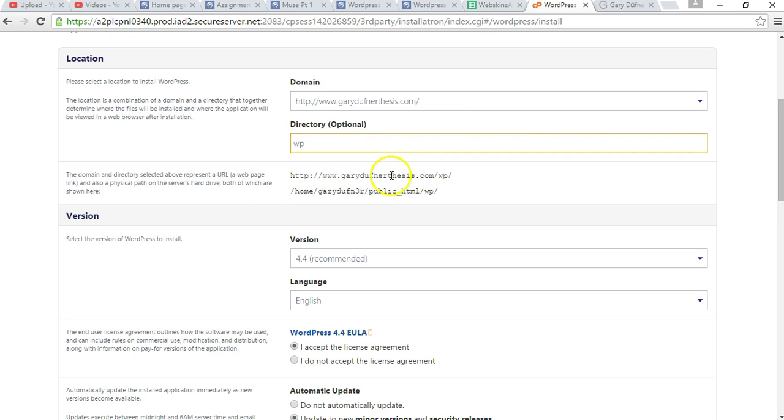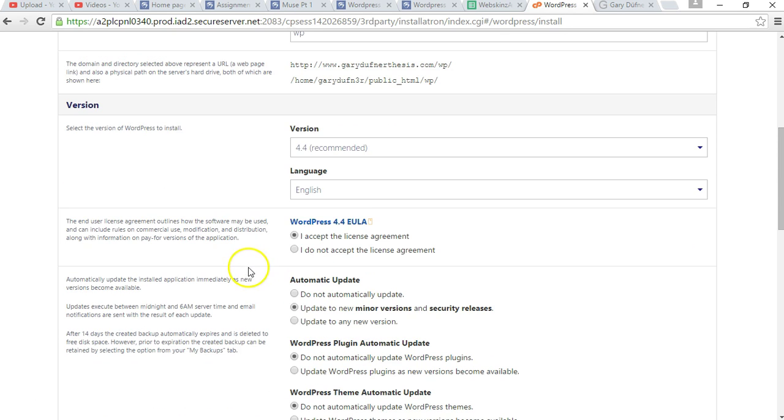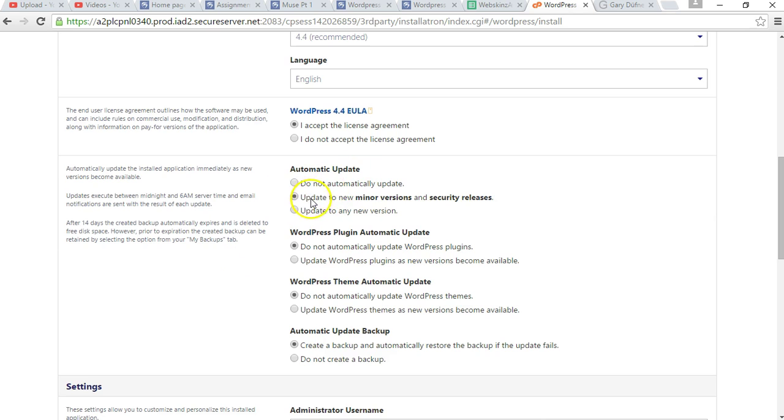It says GaryDufnerThesis.com/WP, which would be in my home folder. This is my username, and then public HTML, and then WP. You guys remember the public HTML? GoDaddy has that too. Version 4.4 is fine. English. I accept the legal license agreement. Automatic updates: update to new minor versions and security releases.